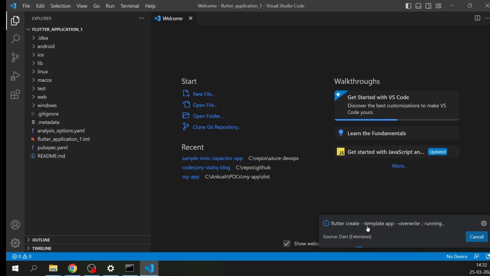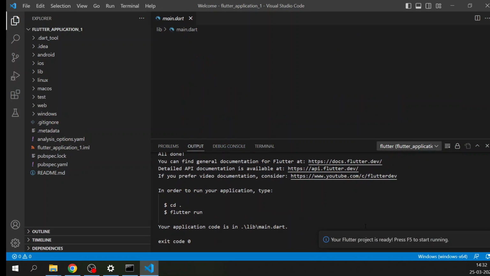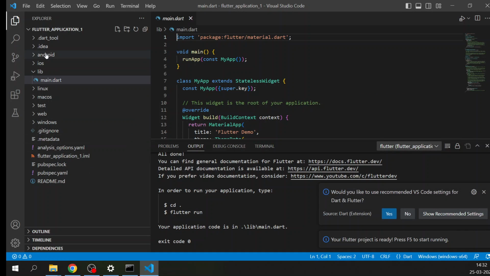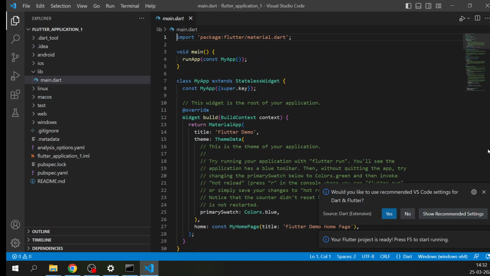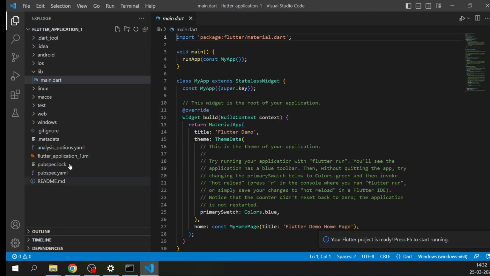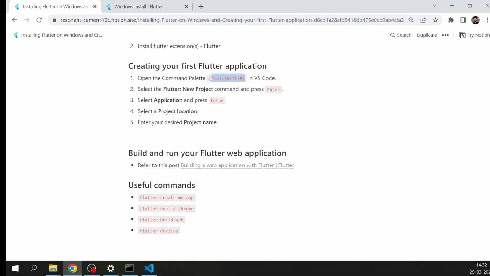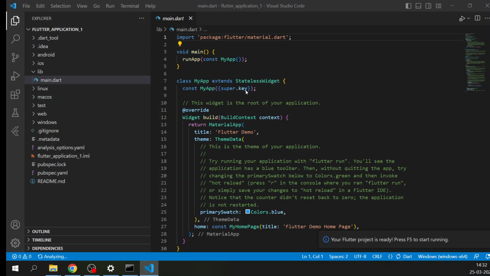So you can see Flutter create. In the background, it is running the command in the command line. You can see it has generated a Flutter application here. You can see the entire code. So we have created a Flutter application using Visual Studio Code.